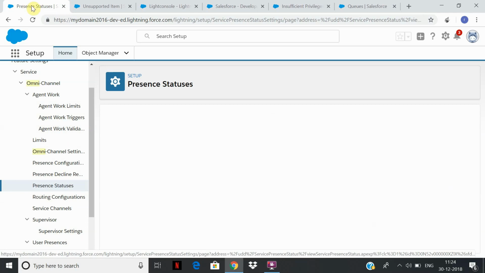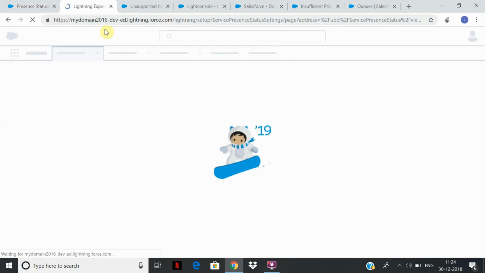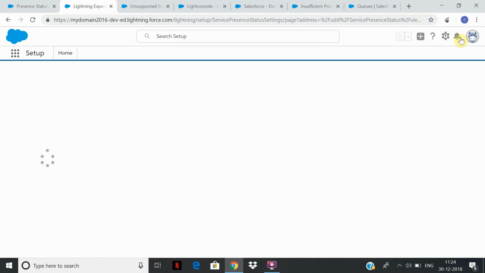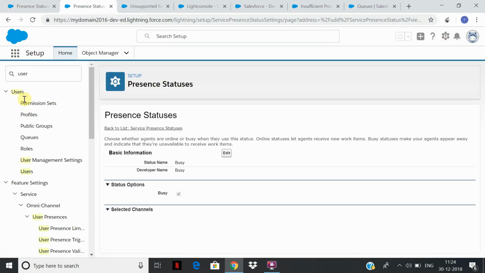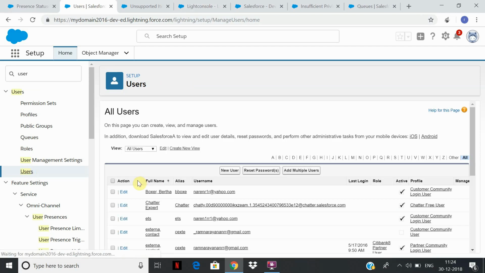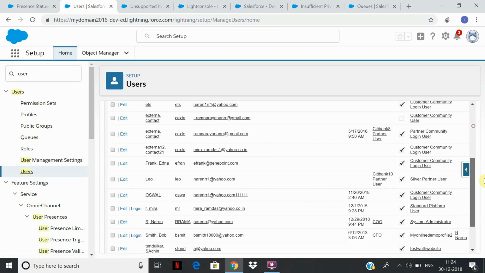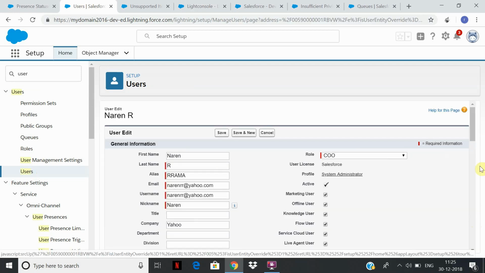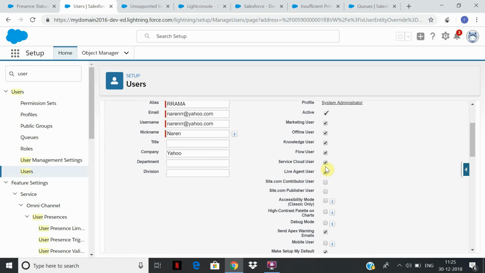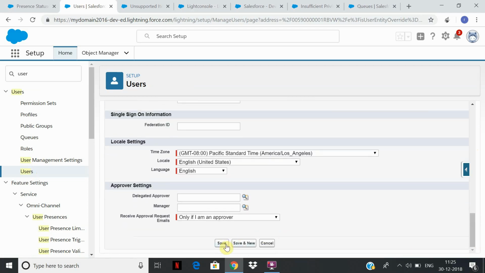Another thing that you also need to make sure is that your user is selected. So go to setup in another tab. The current user should have live agent on. Whichever user you're assigning, go to that user record, click on edit, and see that the live agent is set up, clicked. Otherwise you'll not be able to use this. Okay, so save this.